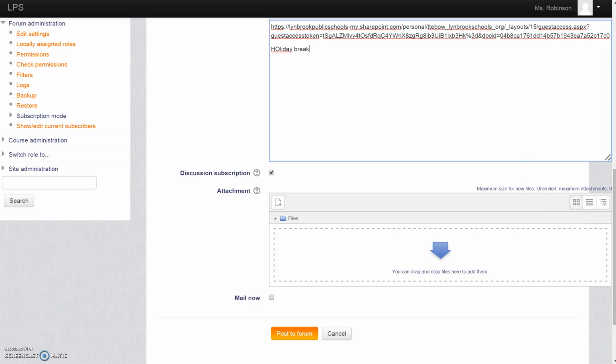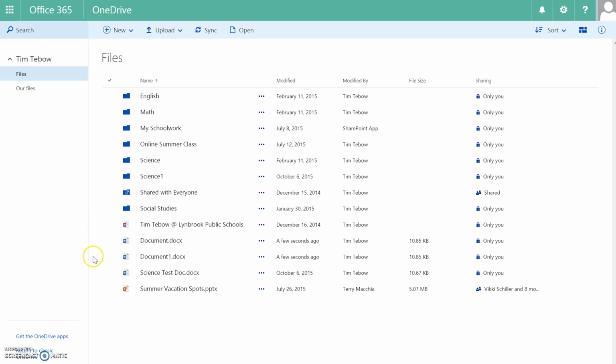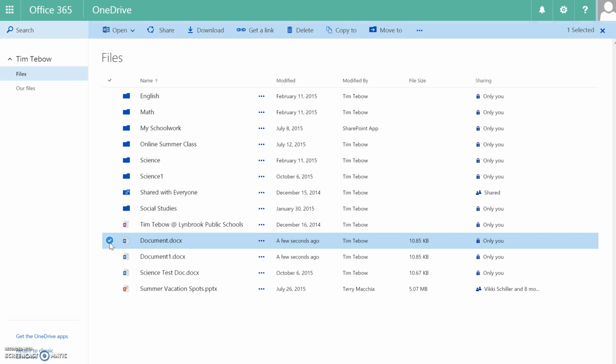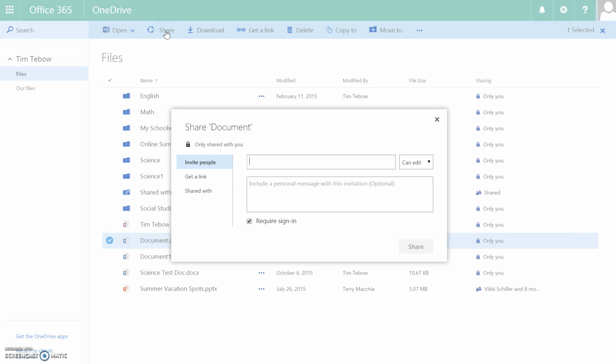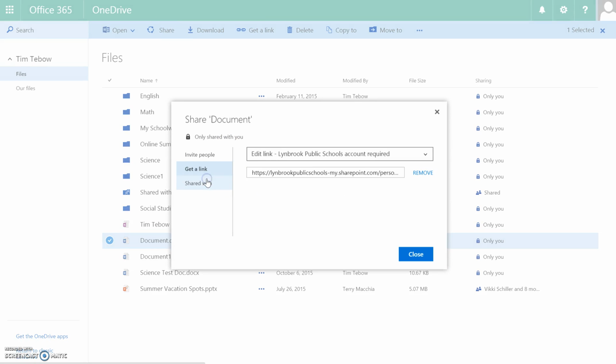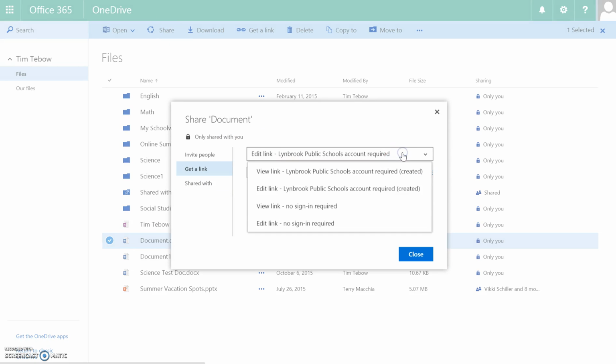So it's pretty much as simple as that. Just generating a link next to the document that you want to share with somebody by simply, again, clicking on the little check mark next to the document, clicking on share, choosing get a link, and deciding what type of link you want to generate. An editable one, a non-editable one, and are you going to require the person to sign in through Office 365 or not?